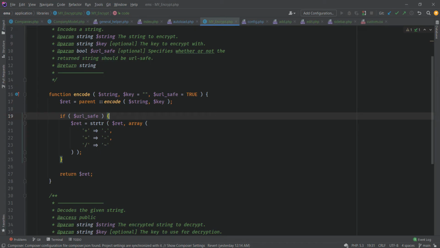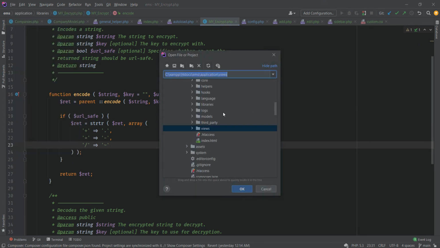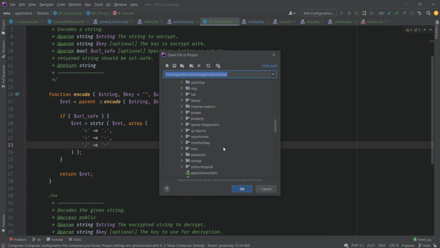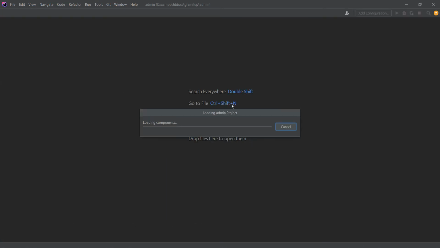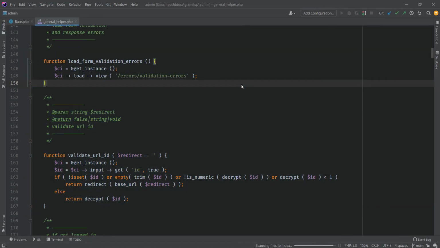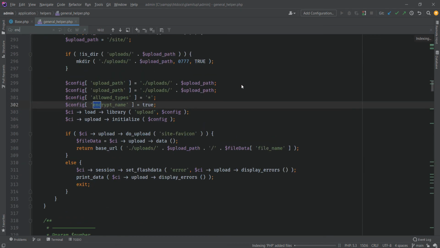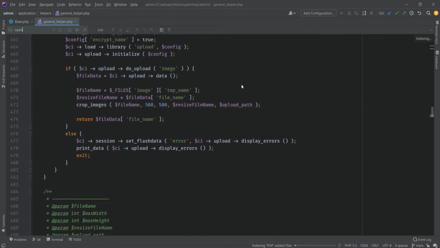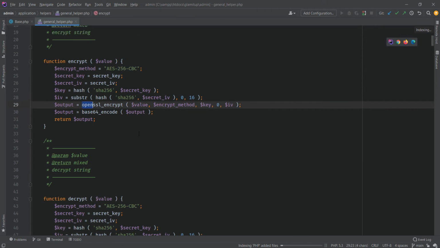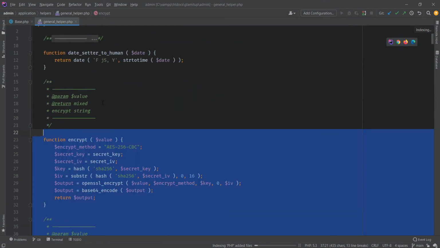So I have already created the OpenSSL functions, and I will quickly open it and grab them here into my project. Let me see where they are. Let's go into the project, this one. Okay, new window, and search for encrypt. Maybe OpenSSL. Alright, so we have the encrypt and decrypt methods.